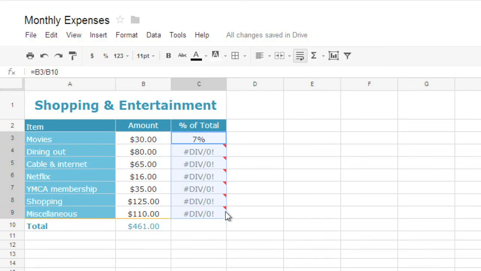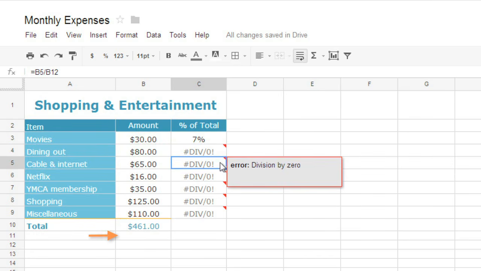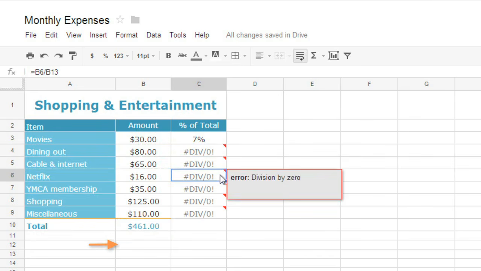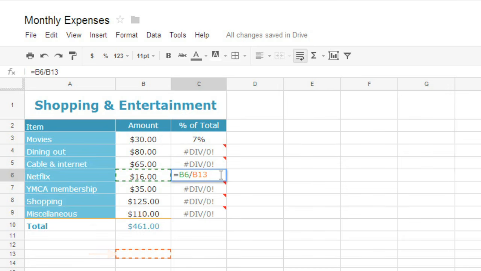But wait a minute, that doesn't look right. The first one's correct because it's dividing by B10, which is our total. But as we go down the list, we can see that the cell reference is moving into these empty cells, which isn't what we want. We want it to stay frozen on B10 for all of these formulas, and to do that, we'll need to use an absolute reference.